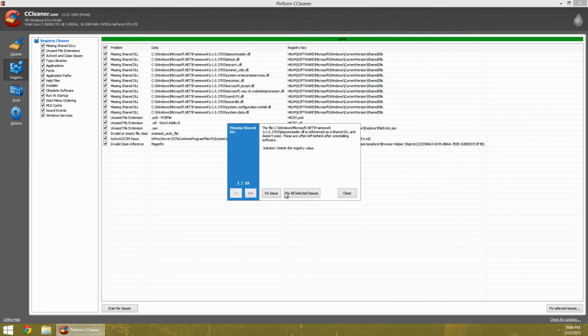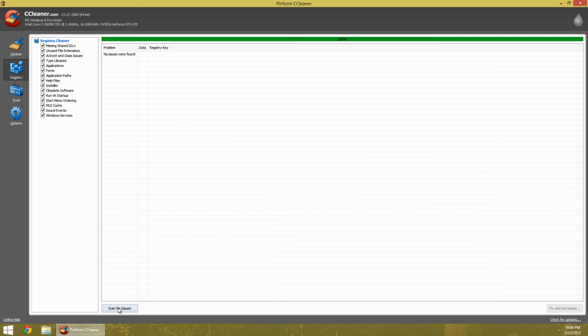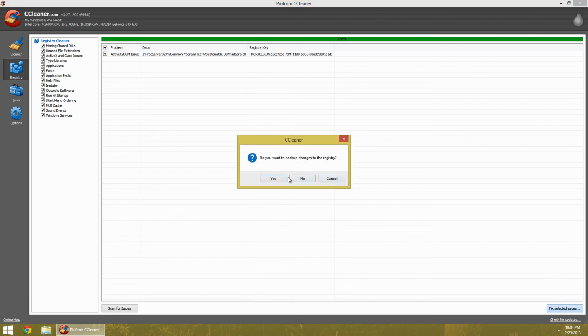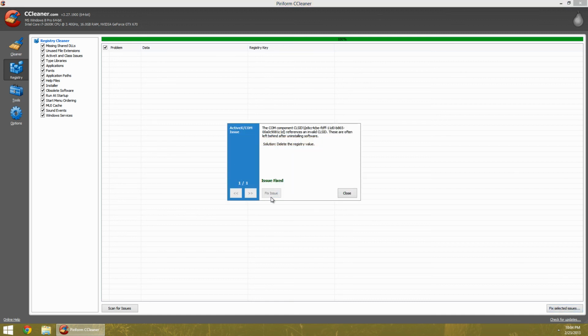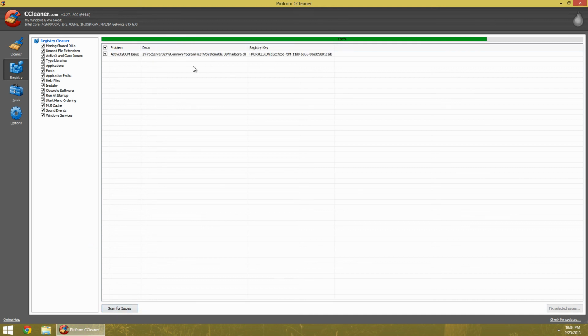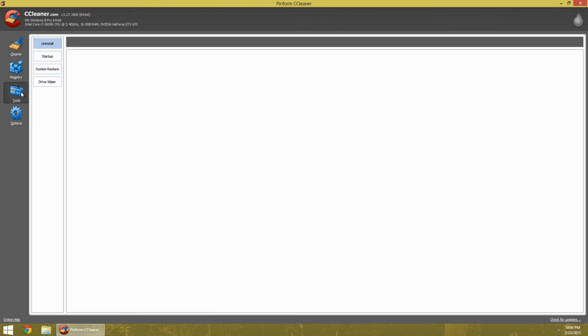Back it up again. Do it till, I don't know, maybe one or two. Or you see something like this. If this doesn't go away this time, I'm not going to back it up for just one. Scan again. If it's still there, then I'm not going to worry about it. See, it's the same one. I'm not even going to worry about it.